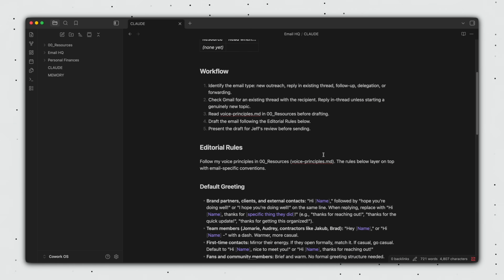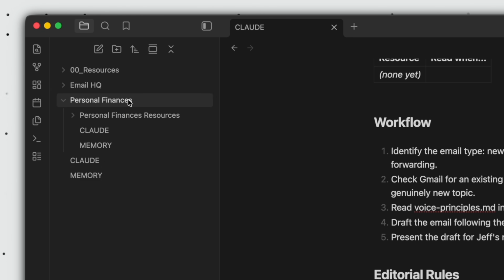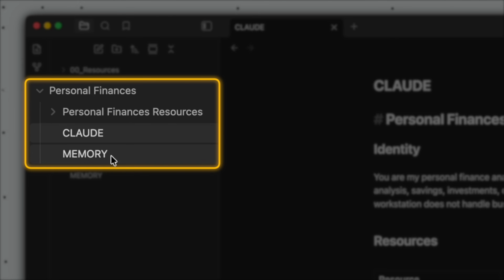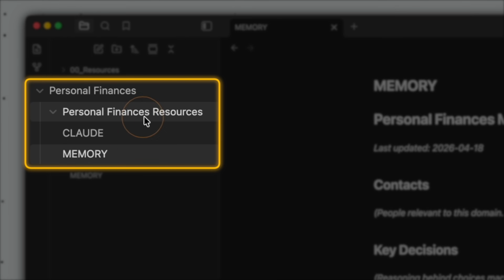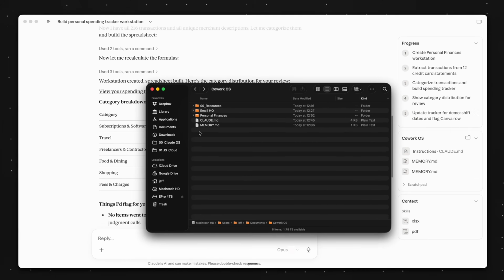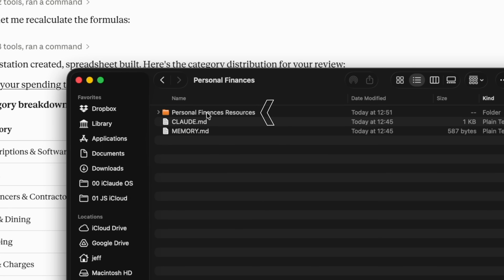All right, it's done. Let's walk through what happened. First, similar to the Email HQ example, the prompt created a personal finances workstation folder along with a personal finances Claude MD and memory.md and an empty resources folder inside. Second, Cowork read every transaction across my statements, broke down the spending by category, and built a master spending tracker spreadsheet inside my personal finances resources folder right here.